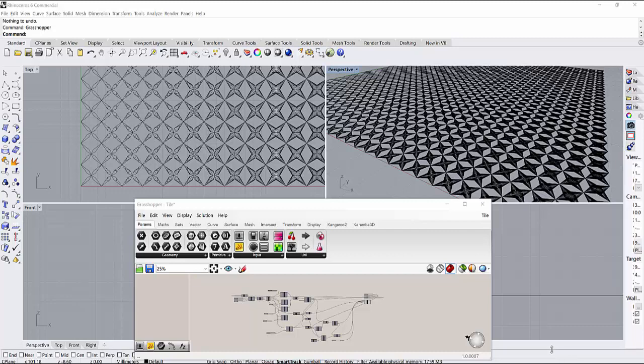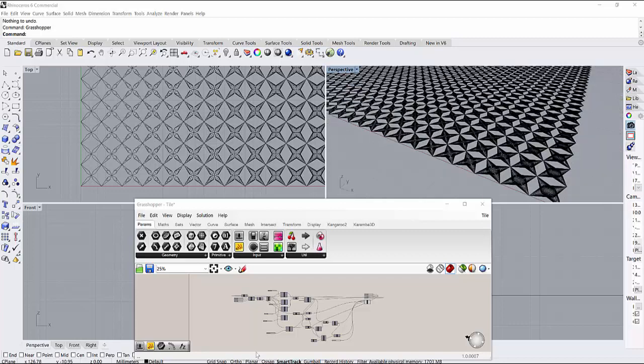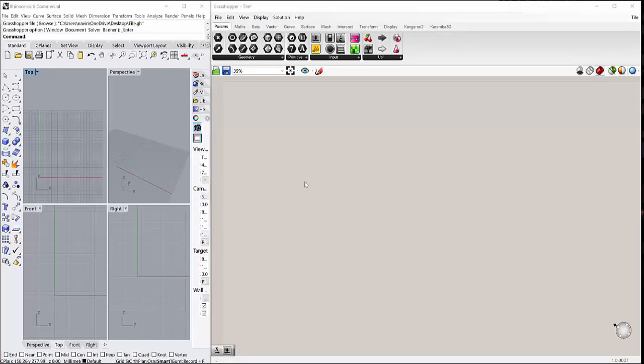Hello guys, today I will be showing you how to make this design on Rhino using Grasshopper, how to bake this pattern by changing parameters of the design by a single unit, and this is the Grasshopper file. Okay, so let's start with the design.